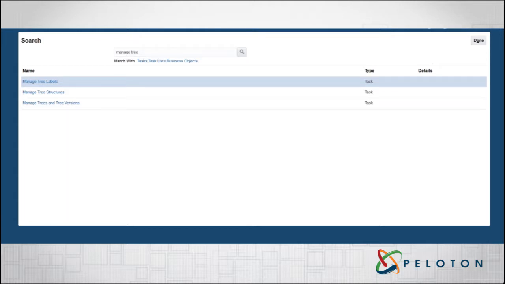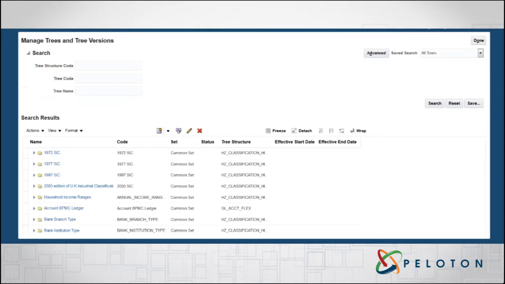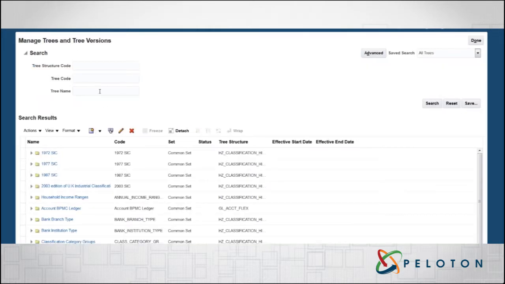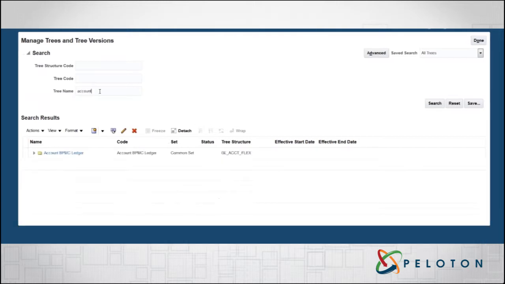You're going to come to your setup and maintenance, and then you're going to look under a search for managed tree. That'll give us the managed trees and tree versions. So we'll click on this item. Now what we want to do is look for the specific tree. In this case, we're going to look for the account. So I'll enter the name in and click search or click the enter button.